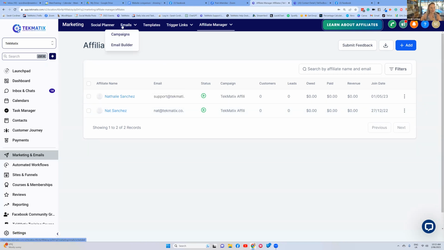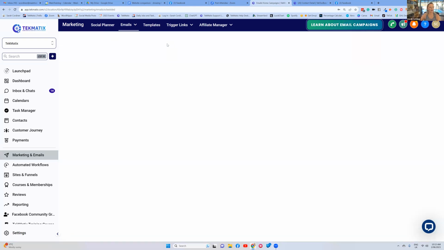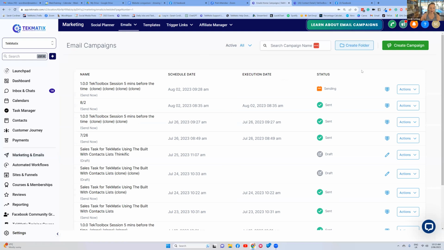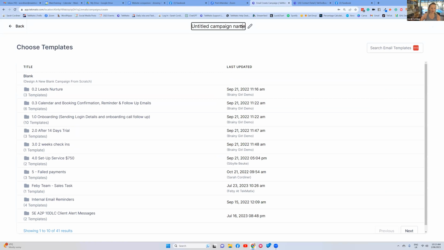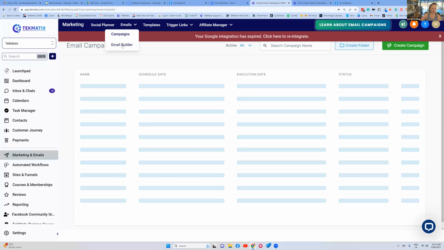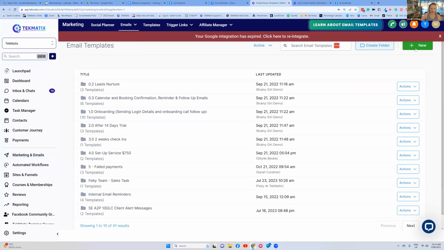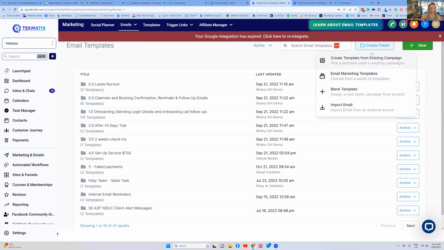We also have email, your email area. So this is where you can go in and create emails and send out mass emails. So if I go to create a campaign, I'm going to just give this a blank name. Oh, actually, these are all pre-made emails. Let me just go to an email builder, for instance, over here, create a new email. You can use all of the templates that we have in here for you.